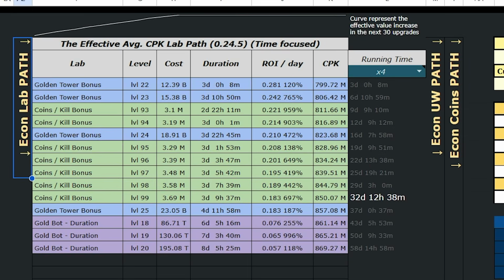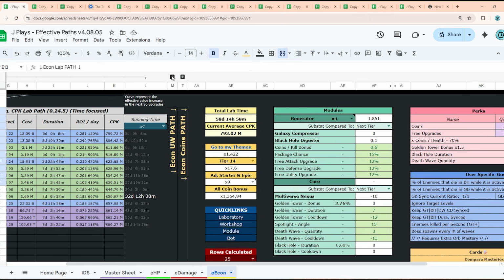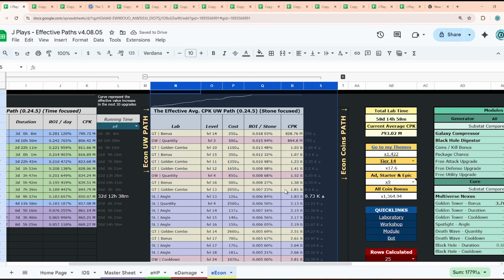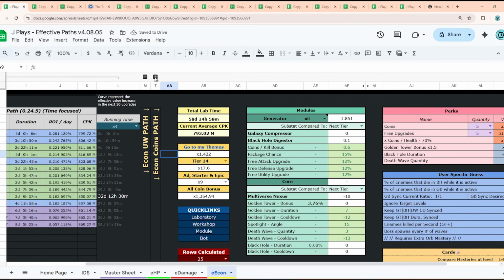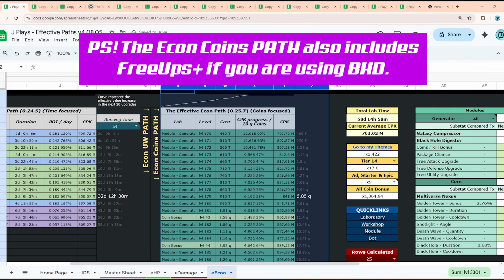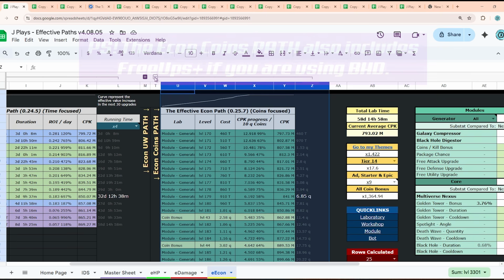The Econ lab path, simply put, is the recommended order of Econ lab upgrades, taking into consideration all the data we've previously inputted about our tower, and taking into consideration the impact and time it takes to complete the respective labs. And by clicking the plus icon in column M, you will see the recommended upgrade path for your Econ-related ultimate weapon upgrades with stones. And if you click the plus icon in column T, you will see the recommended path for your Econ workshop enhancements, which is basically just the coin bonus enhancements, and your generator module. These 2 things are not necessarily mutually exclusive though, and you tend to upgrade your modules whenever you can.